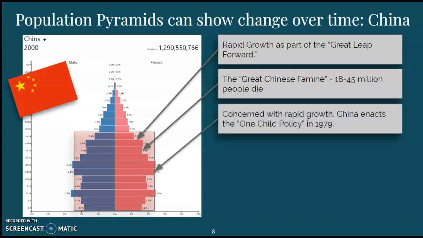Moving ahead to the year 2000, the Great Leap Forward, that rapid growth still shows. Now it's in the 45 to 49 year age groups. The Great Chinese Famine still shows that reduction there. And then the Chinese leaders got worried about how much population growth they had, and they enacted a one-child policy in 1979. So here we had this rapid growth, and then it started to decline.